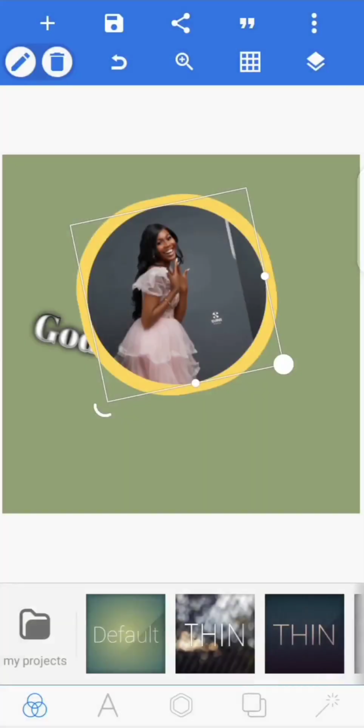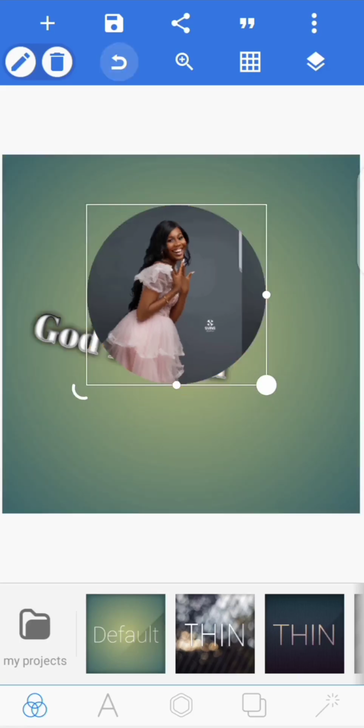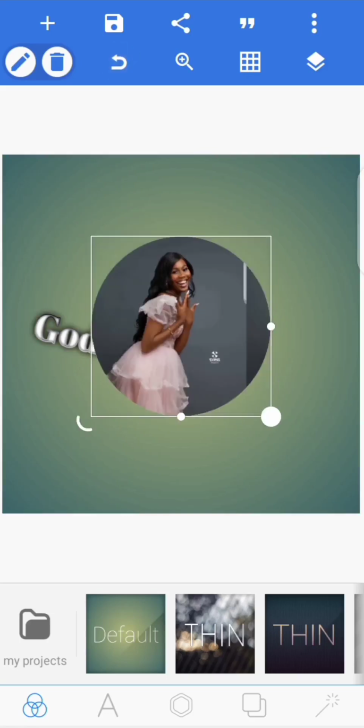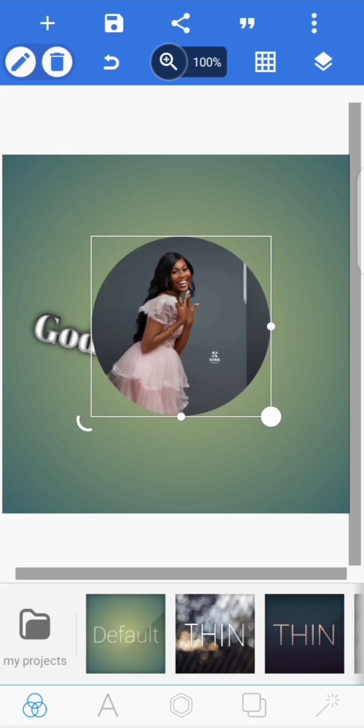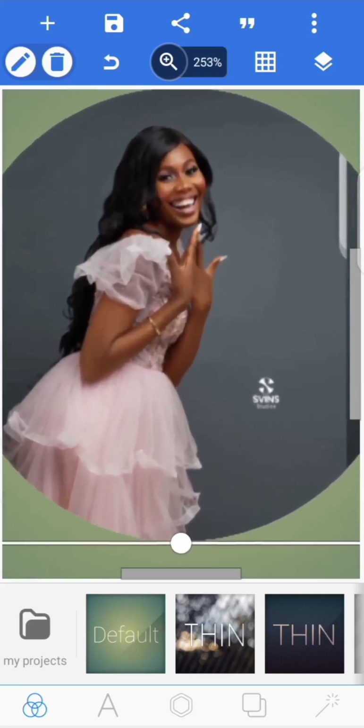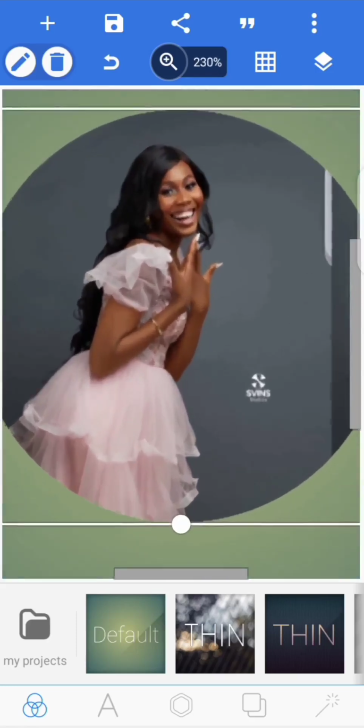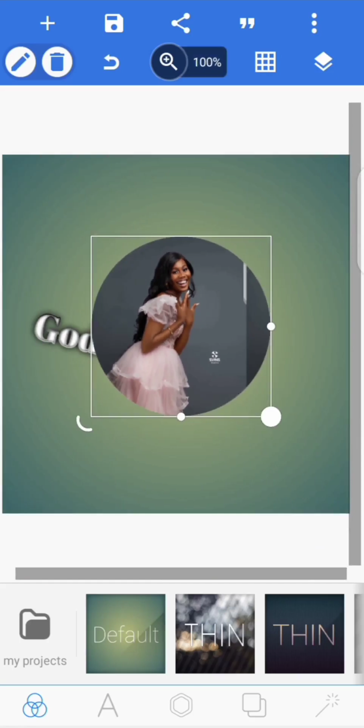So that's it. Then this icon here that has this arrow pointing towards the back is the icon you use when maybe you make a mistake and you've already gone far and you want to go back some steps backward. You can just tap on it and it takes you back. This is the zoom tool. You use it to zoom into your flyer. Very easy.